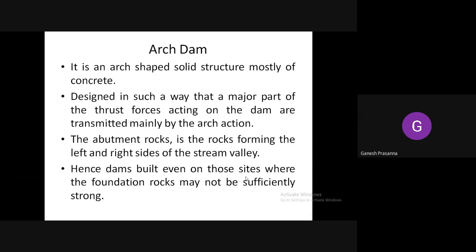In Kerala, you might have seen one of the reservoirs which filled after 40 years. I cannot remember the name very clearly, but that dam is also in the form of an arch structure. Sardar Patel Sarovar in Gujarat is also arch-shaped. So the abutment rocks, that is the rocks forming the left and right sides of the stream valley itself.